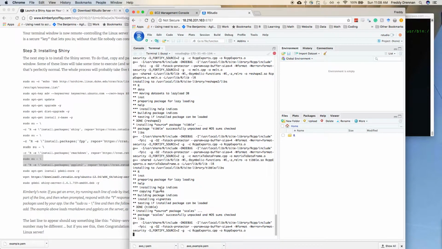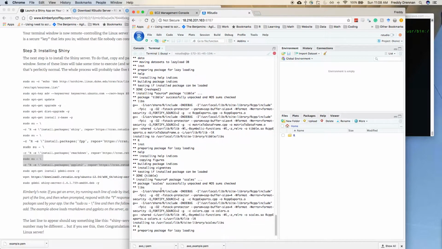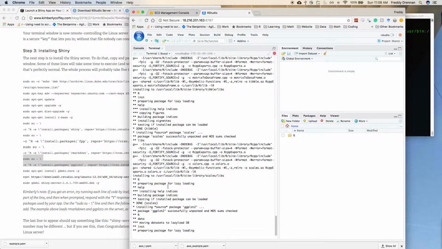Hopefully this will get done soon. Maybe I should have waited a minute to do ggplot. Is it done? Nope, it's never done.